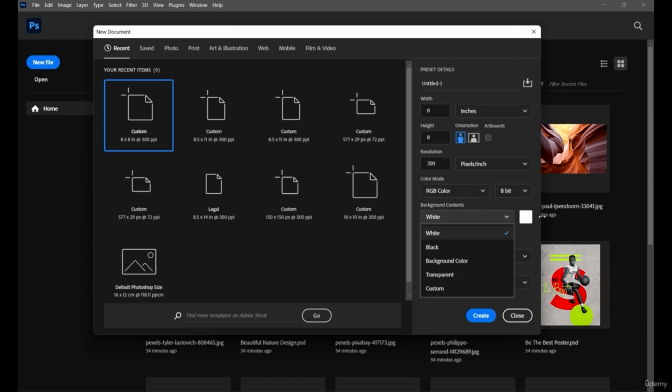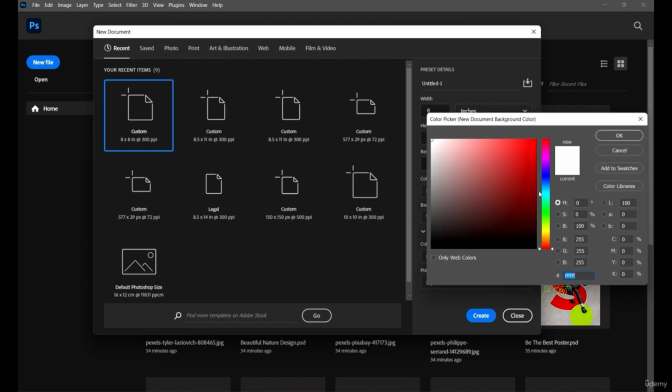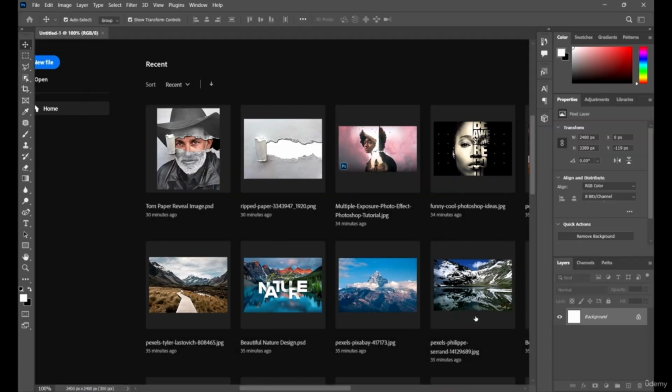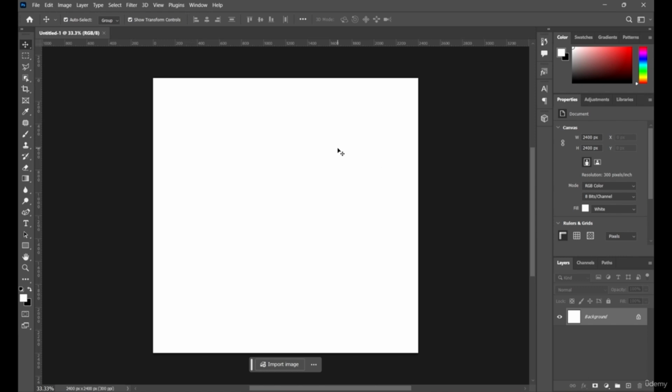Now this is the background of your document or of your project. We have the white background, we have the black background, we have the background color, we have the transparent background, and the custom. So for now we're just going to be sticking to white background. And of course, if you click here, you can change the color of the background. Everything here that says advanced, you're going to close it and not worry about it. It's nothing really important. So when you're okay with what you have here, just click create. Now this is a project and you can start working right away.